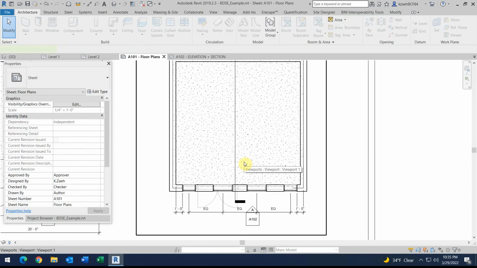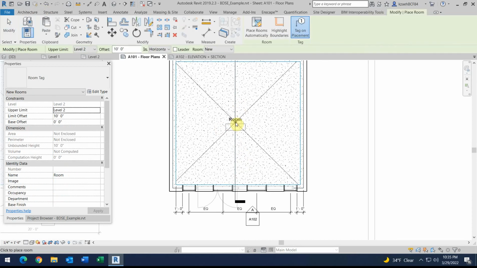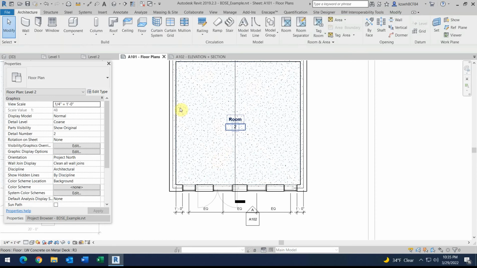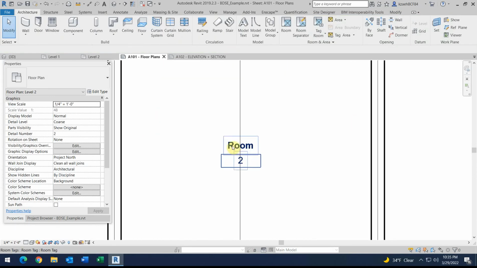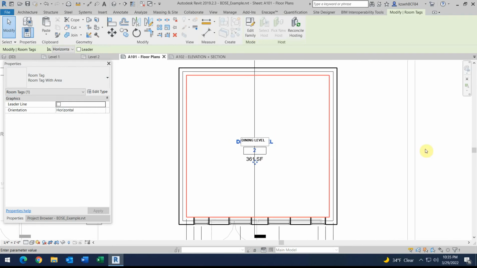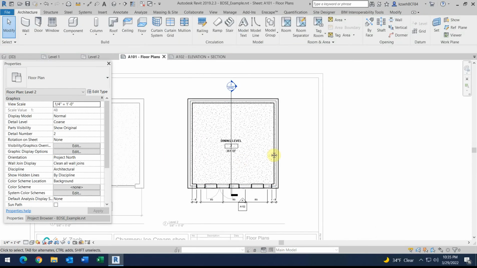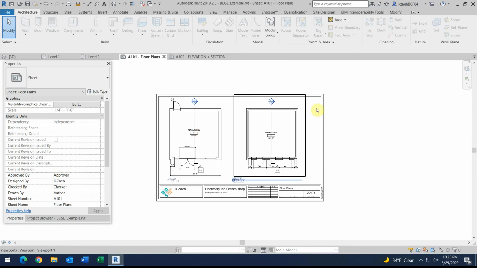So I'm going to do the same thing over here. I'm going to go to Architecture, Room. Click in there. It makes the X where you have enclosed walls. If your space is not totally enclosed, it won't make the X. I'm going to change this and call this Dining Level. And same thing, I'm going to select this, change this to room tag with area, and now I have these 2 labels. That's another kind of annotation you can do, is a room tag.